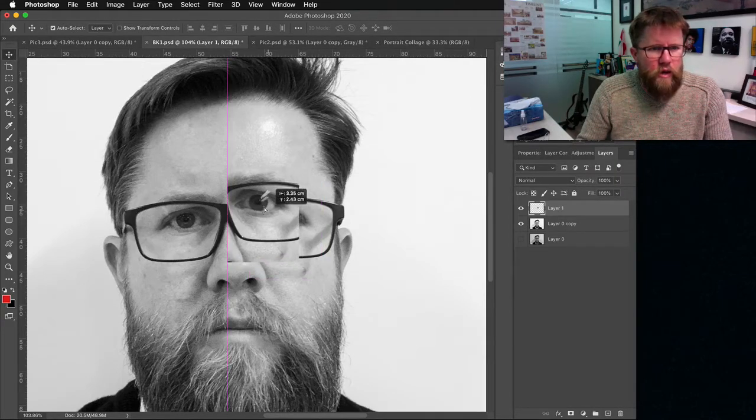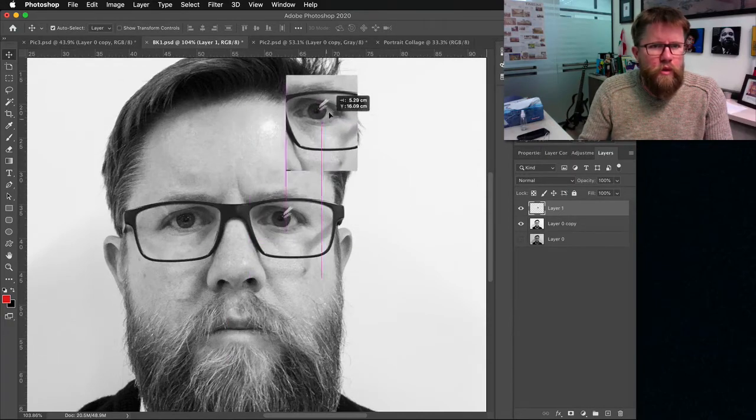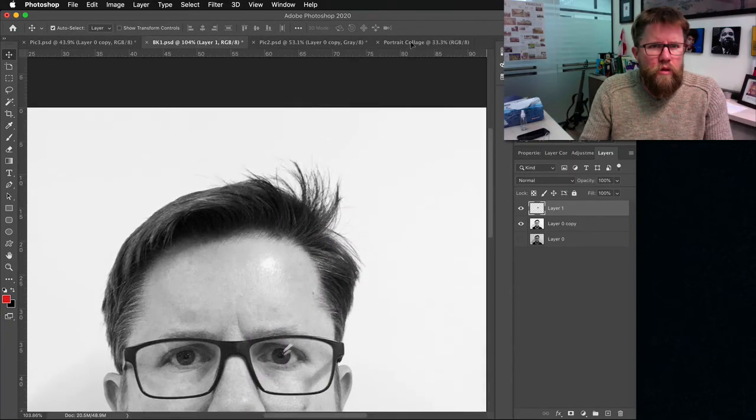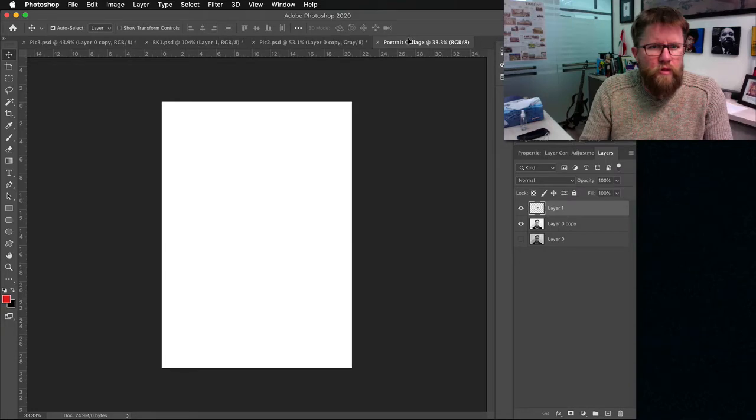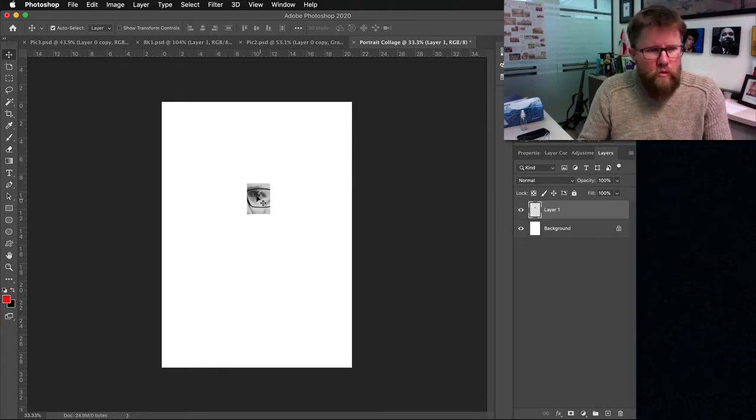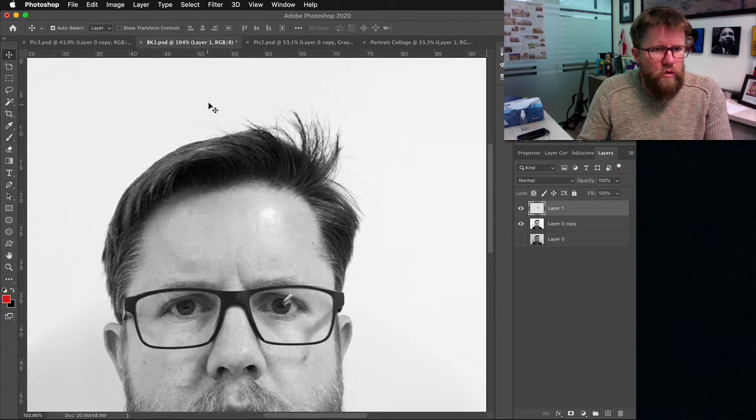And I'm going to drag that up into the portrait collage. I'm still holding down the mouse, and then I'm going to let go of the mouse on the piece of paper, and there it goes. So that's one piece. And that's really all there is to it, to then choose another piece.